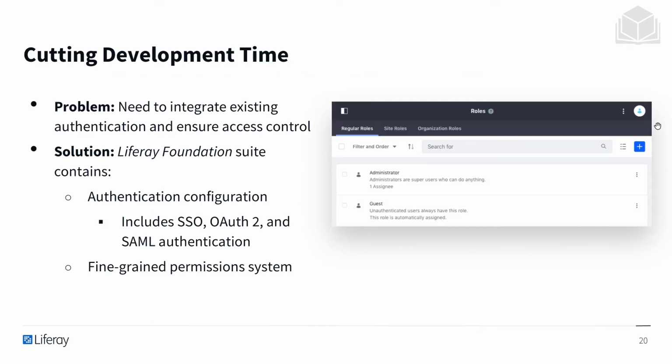So we have the problem here of cutting development time. We need to integrate existing authentication and ensure access control. Safety is always going to be a number one priority when it comes to what we're working on. The solution here, the Liferay Foundation suite, contains authentication configuration, SSO, OAuth 2, and SAML authentication, and fine-grained permission systems. We're able to define what users are able to see, edit, share, etc.